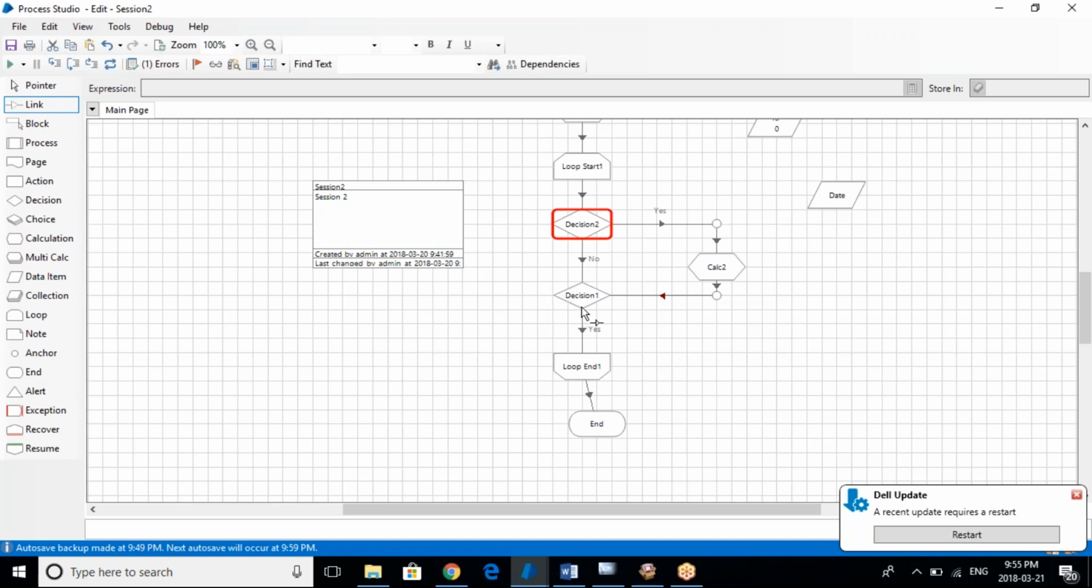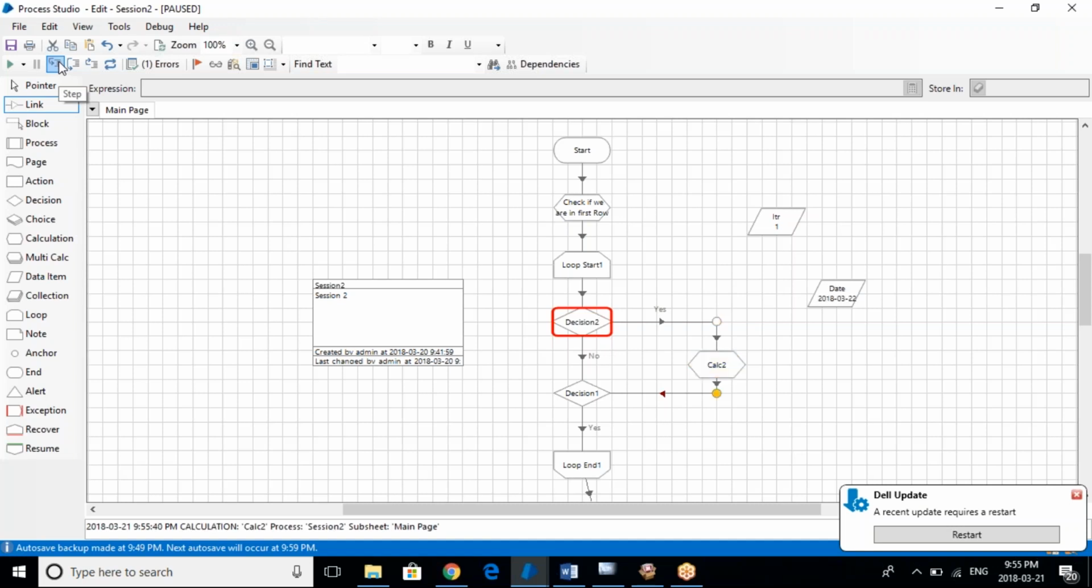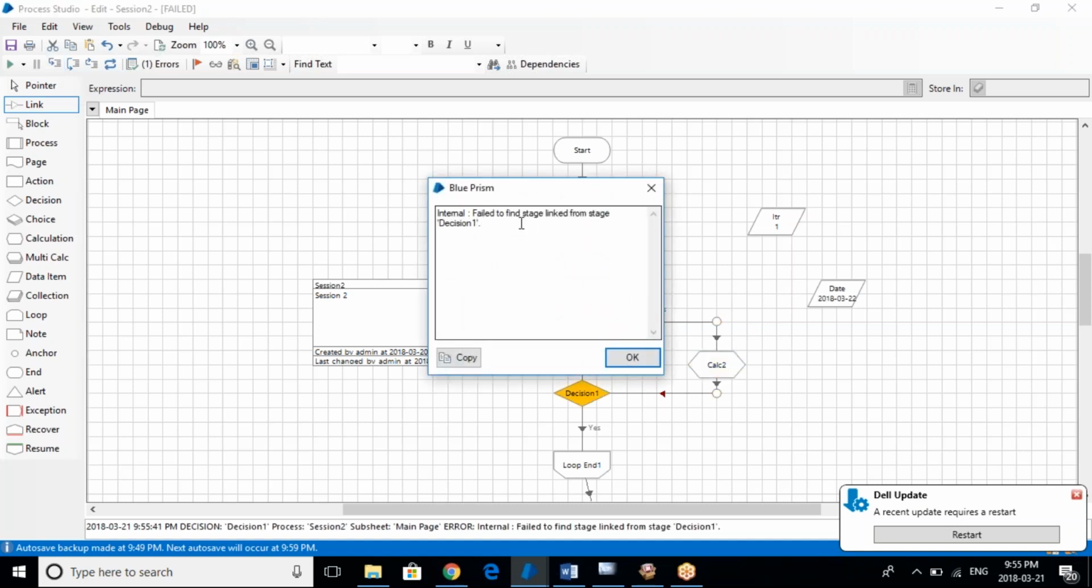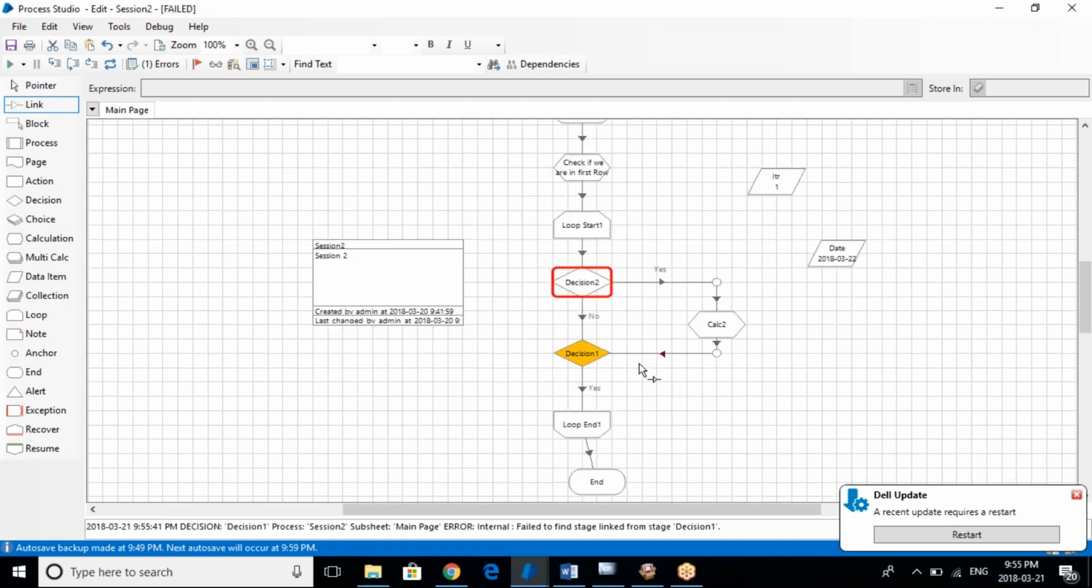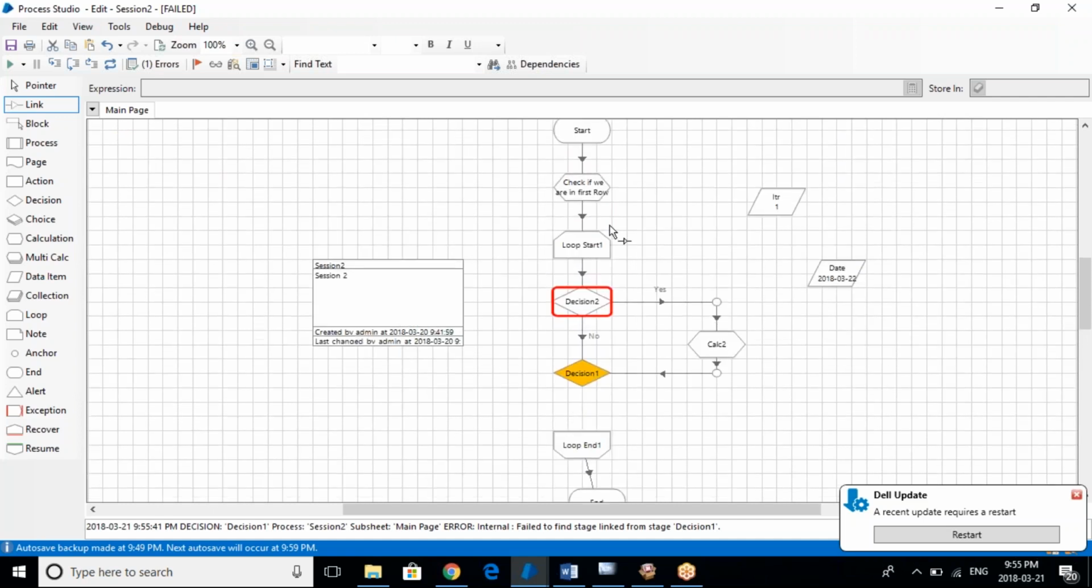Okay, so if this is true, fail to find a stage link from a stage decision one. Okay, so this is actually a closed loop which is getting formed here. So just think about it, and then we will come again and try to debug this particular problem which is coming here. Let me think about it, and we will come and resolve this problem after some time.